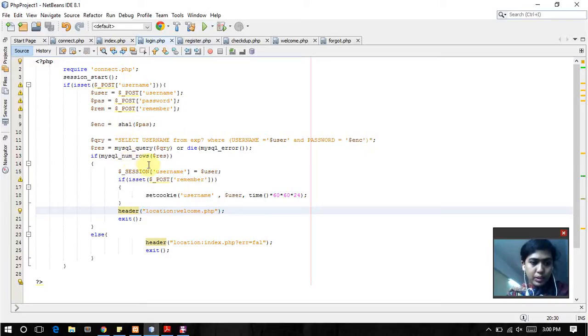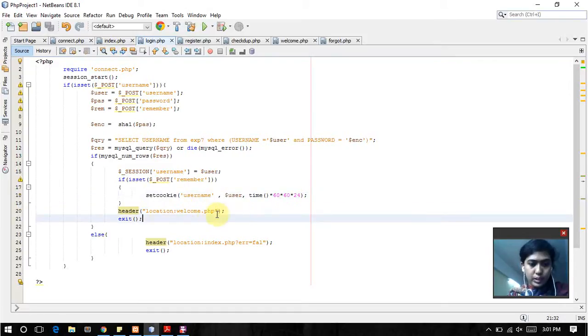Then if the number of rows is true, it gives me the username, or otherwise if set, I'm setting the cookies. So if set cookie username, then I'm setting the cookie for 24 hours. If it's successful, then it will direct me to the location called welcome.